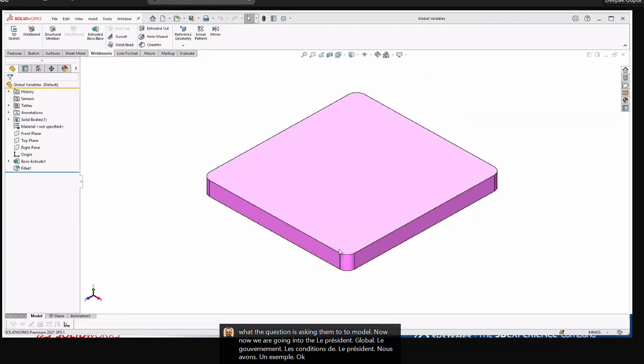Okay. Is the SolidWorks screen visible? Yes, sir. Yes, sir, visible.